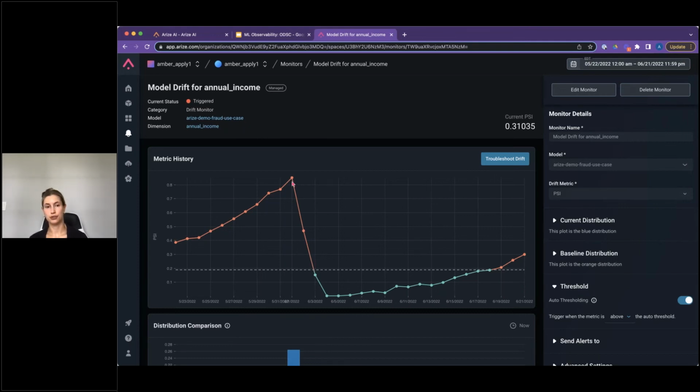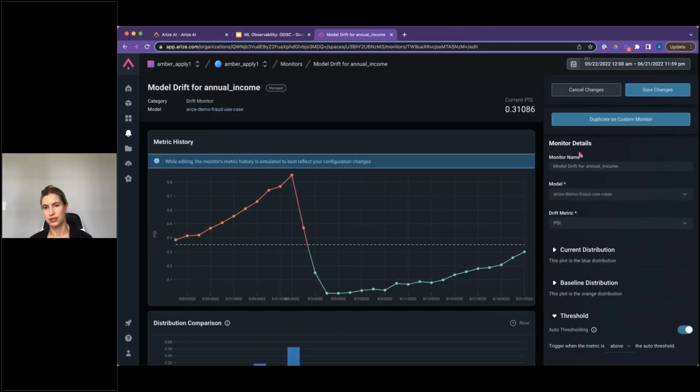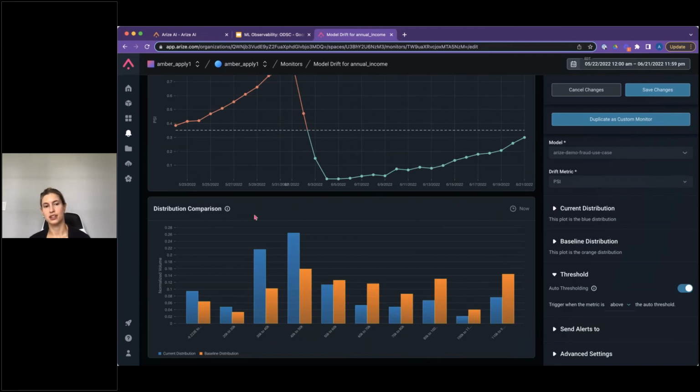If you sign up for notifications on your monitors, you would get an alert as soon as the monitor triggers. Just like with performance monitors, you can edit these monitors however you would like. You choose the monitor name and the model, and you can see the current distribution down here. This is your distribution comparison, so whatever you selected your baseline to be is what your performance is monitored against.